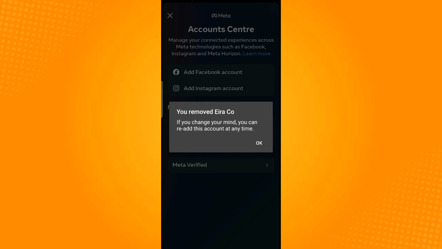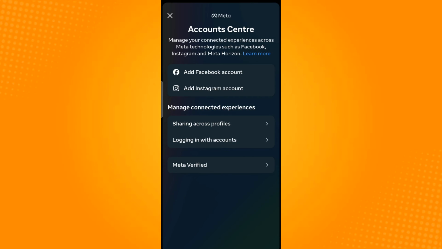Now you've successfully removed your Facebook account. So just tap OK. So now whenever you change your Instagram profile, your Facebook profile will remain the same. And so that is how you change Instagram profile picture without changing Facebook profile picture.